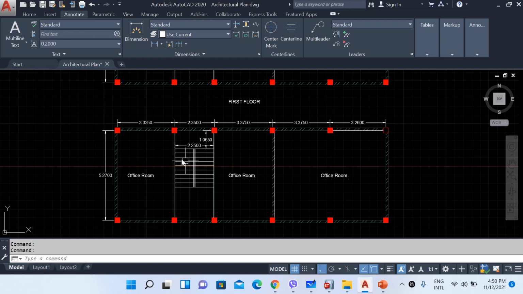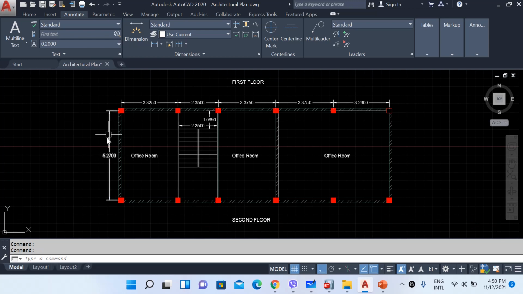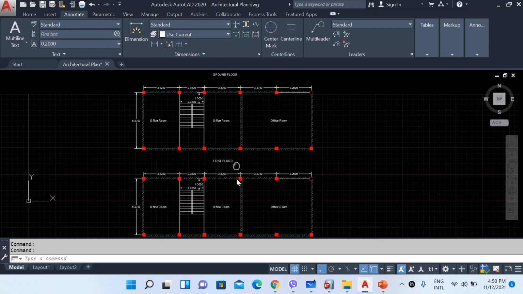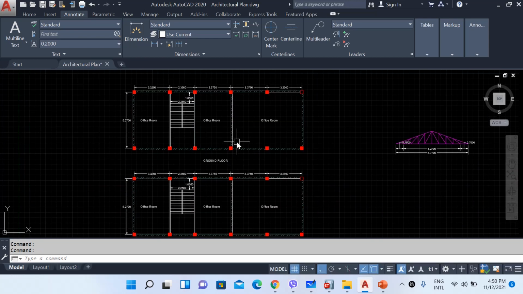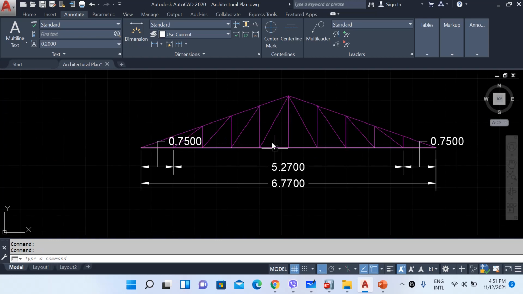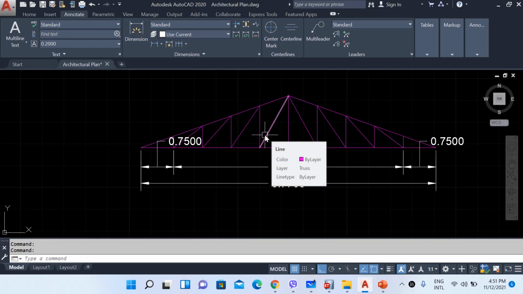plan. The center to center distance between the columns in Y direction is 5.27 meter, and then there are 1, 2, 3, 4, 5, 6 grids in the other direction, and these are the distances between these grids, and all of these are center to center spacing. So we have these 3 identical floor plans for all of our floors, and then at the top we have this roof truss. We will model this roof truss also while modeling our structure.